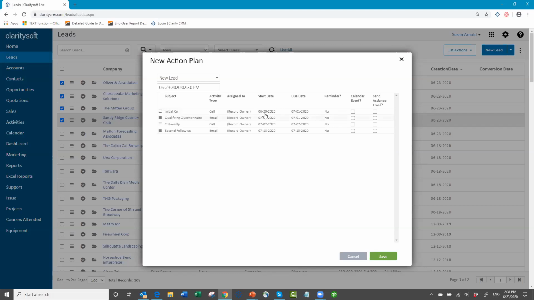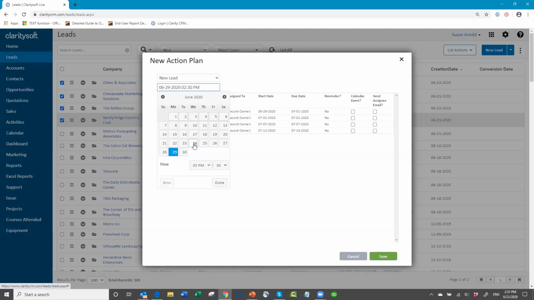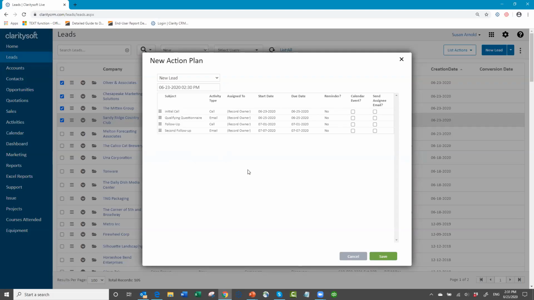There you go. So now it's starting on the 29th, the 1st, the 7th, and the 13th. So it's really nice to be able to do these, and it can help automate. I'll put it back on the 23rd because then I will see things. Okay. So we've got that, and then you can set it as a calendar event if you want, and you can set to send the person, the assignee, an email, so you can choose what you want to do here.